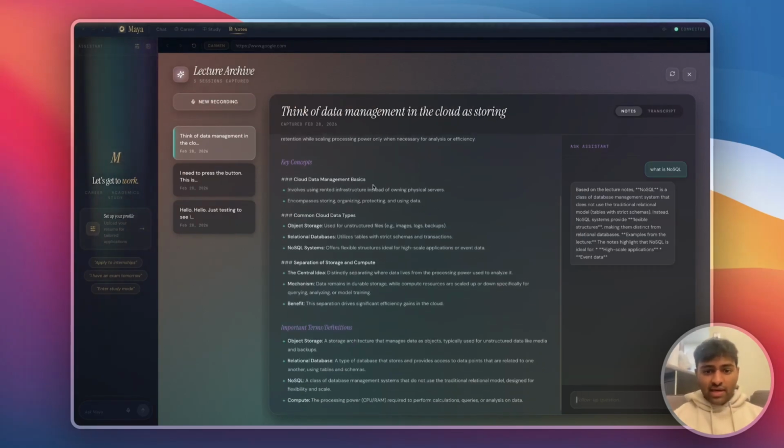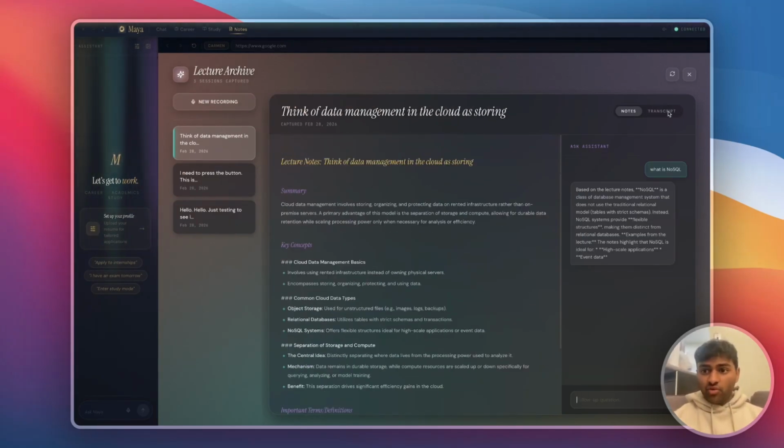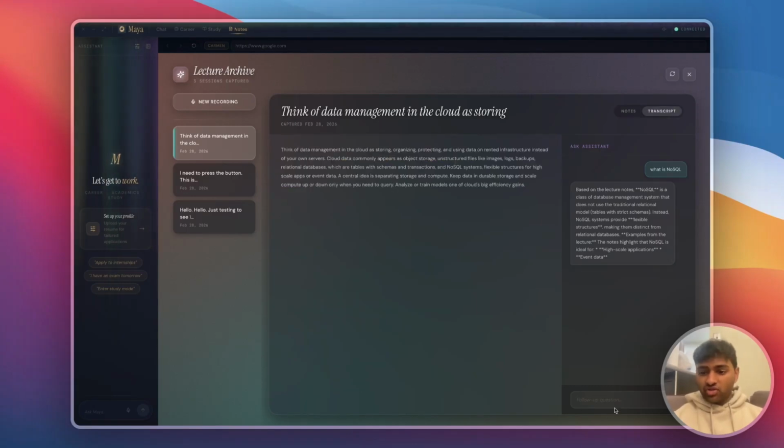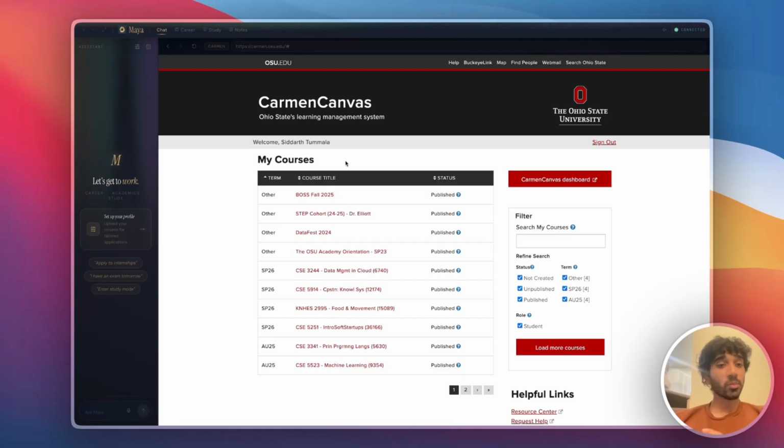Alright, I just got done with class and I got my notes all organized from the lecture, and I can view the raw transcript from the professor and ask questions on the side with the assistant. We also built a study mode on Maya to provide a cohesive environment for students to be able to practice any course and progress along their education journey.